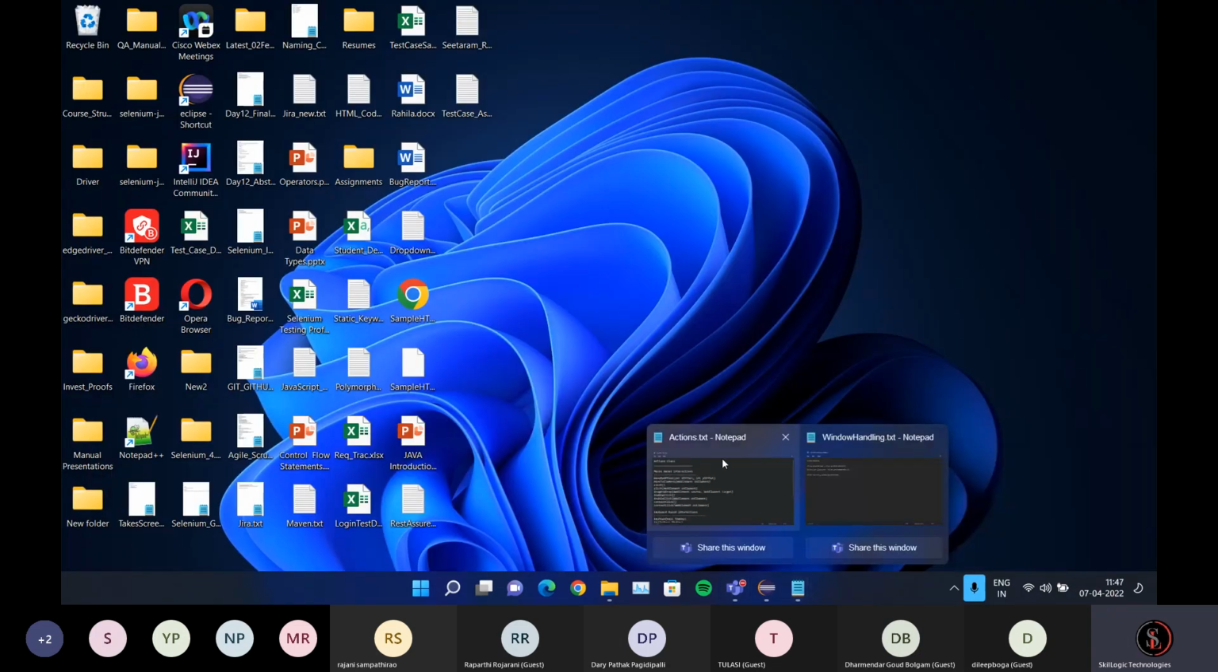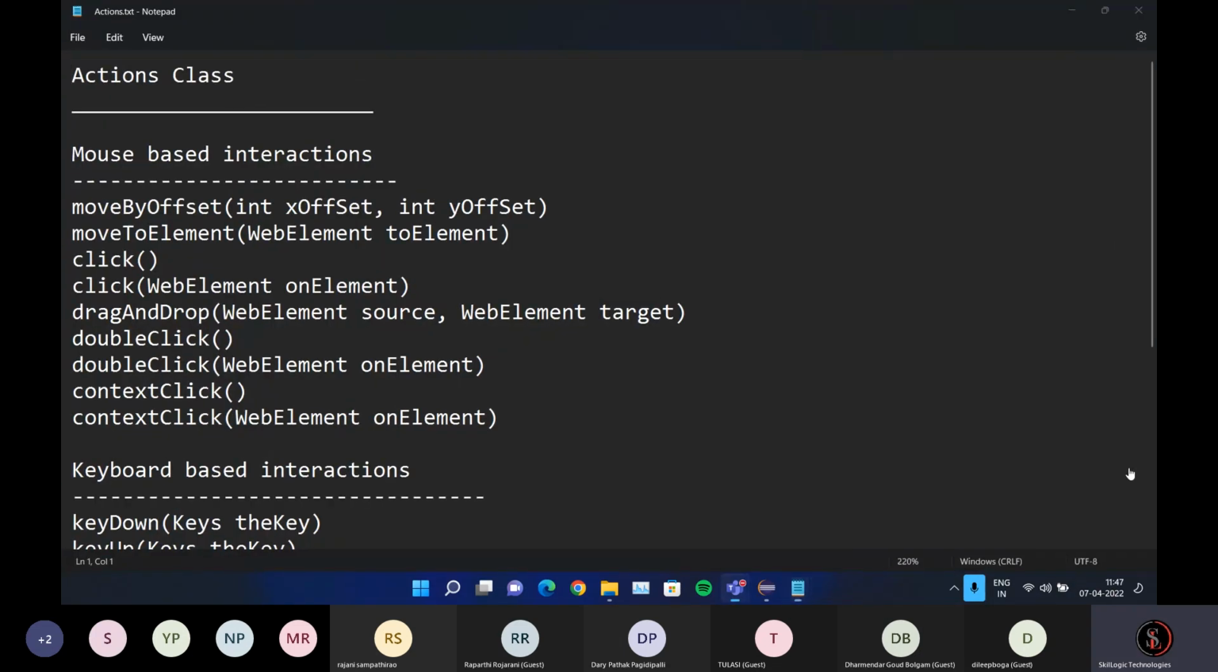In the last session, what were we discussing? We were discussing the Actions class. Okay. Mouse-based interactions we were discussing, and also keyboard-based interactions we were discussing, right? So we completed the Actions class.